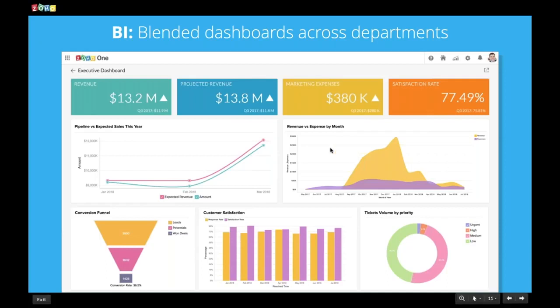So this is a screenshot showing you the executive dashboard, and we can see up at the top, there are some key stats like revenue this quarter, whether that's higher or lower than last quarter, our marketing expenses, our customer satisfaction rate, and then we have some other charts here. So we can see a sales pipeline, we can see the ticket volume in our help desk software, and revenue and expenses by month. So what this gives you a sense of is that we're pulling in information from all these different areas.